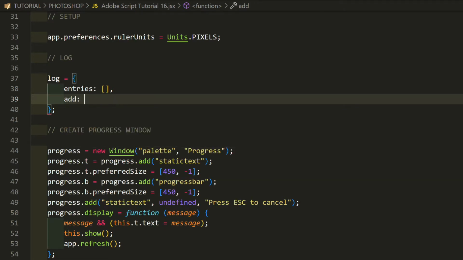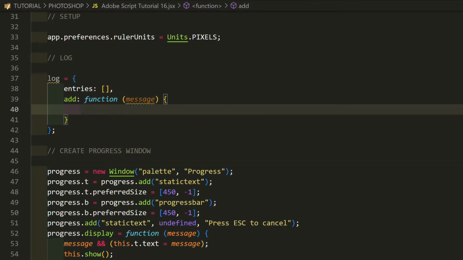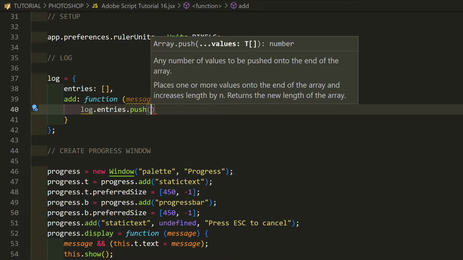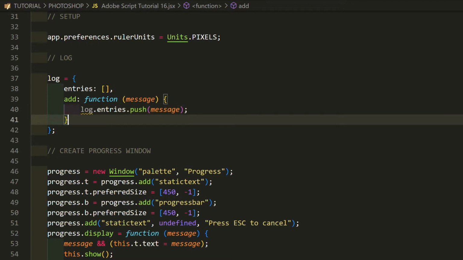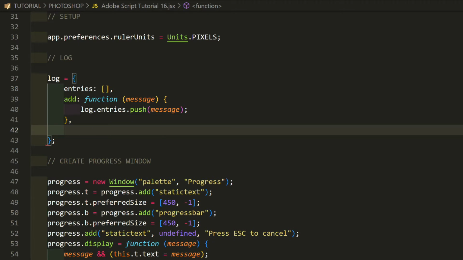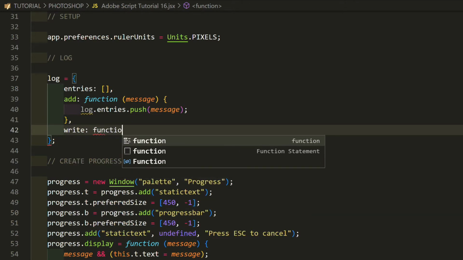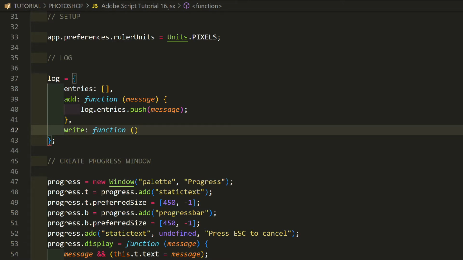add: function(message). The code for the function goes within the braces as usual. log.entries.push(message). This adds the value for message to the entries array. Again, add a comma because we're not done yet. One more function. write: function, and no parameters.